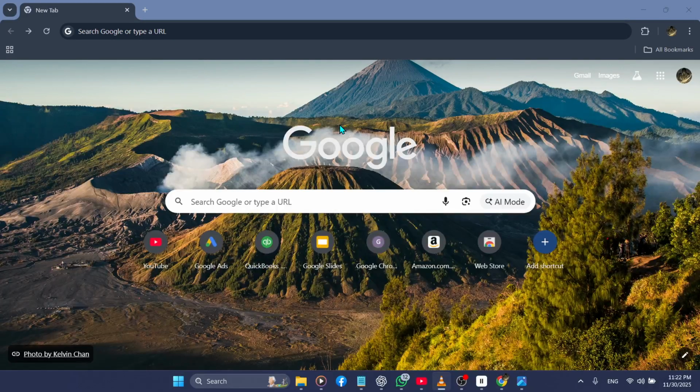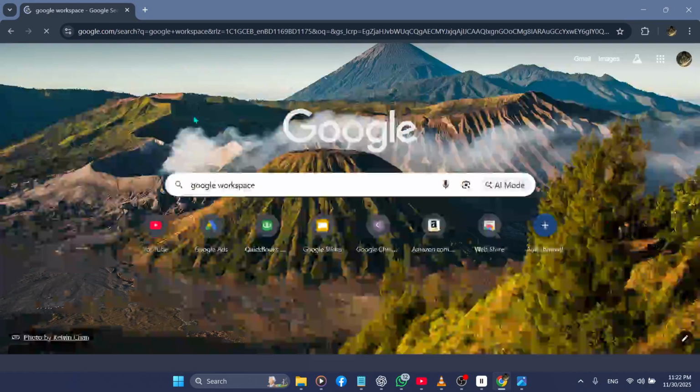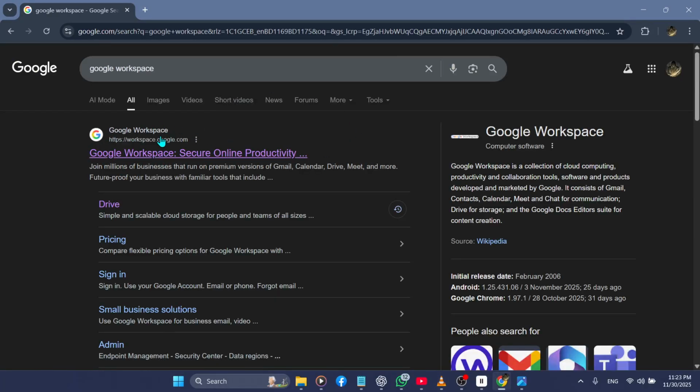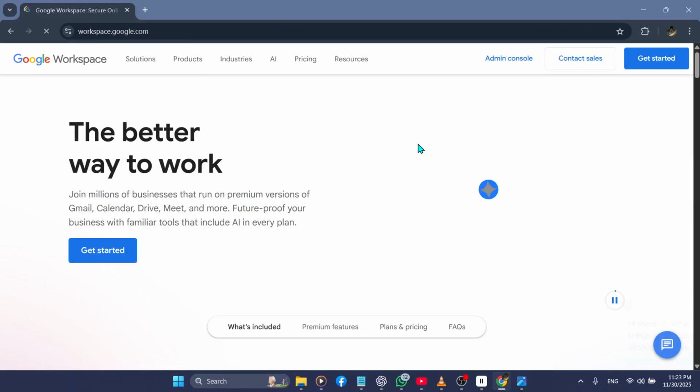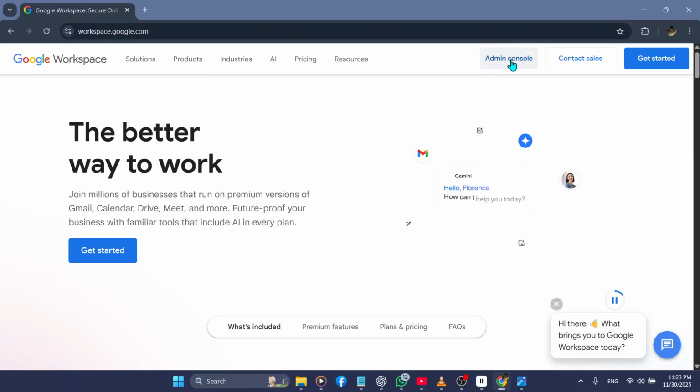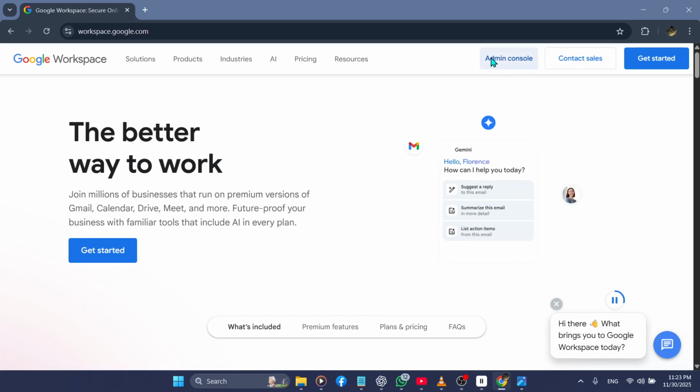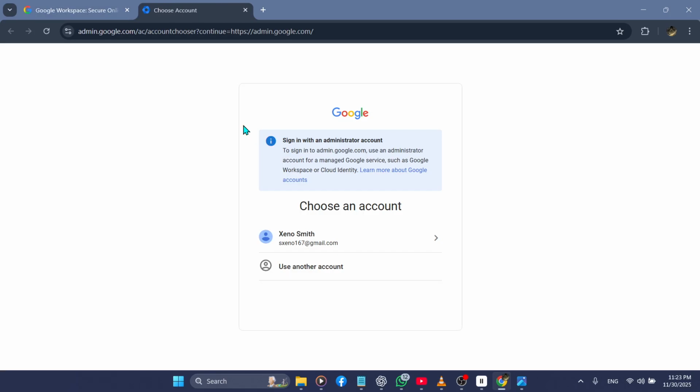To begin, open your browser and navigate to Google Workspace. Once you're there, locate the admin console. This console is your main control panel where you can manage all settings for your organization's Google services. If you aren't signed in yet, you'll be asked to log in. Make sure you use your business admin email so you have access to the necessary features.